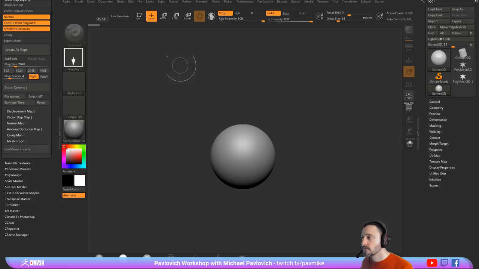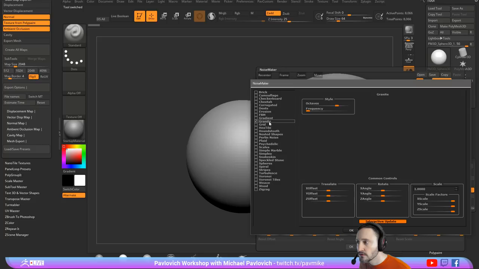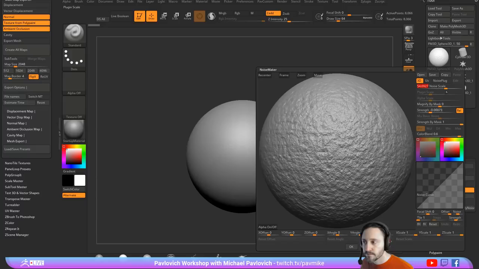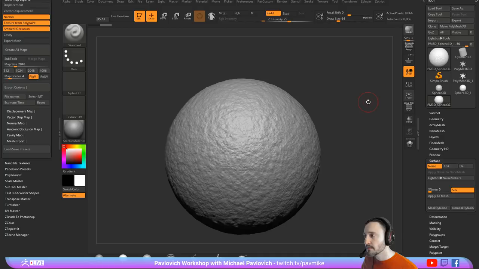Make Polymesh 3D. And then if we go over here to our surface noise and we do a noise plug and we choose, actually, no, we can just use noise. Let's do noise here. Okay. So now you can see here, it's like, oh, there's so much detail in here. But if you look at that silhouette, it doesn't actually deform the mesh. However, if you hit BPR, that goes from a bump map to a displacement map. Now along the edges here, you can see it's displacing.